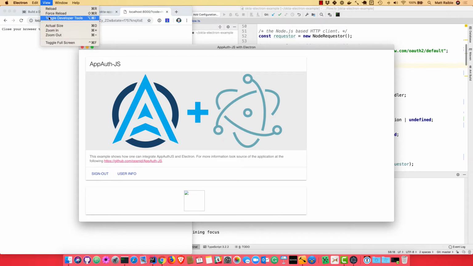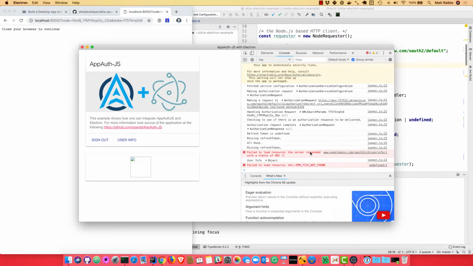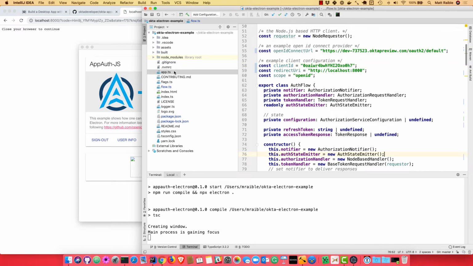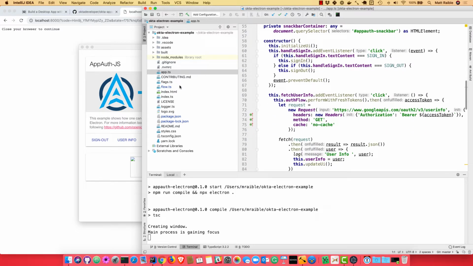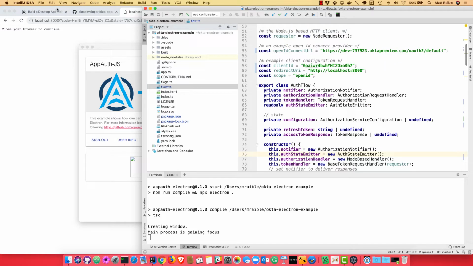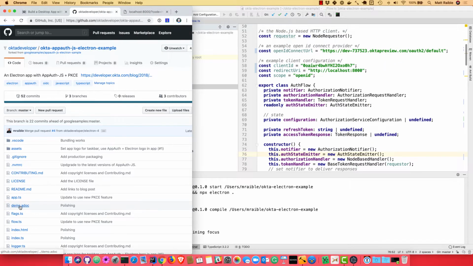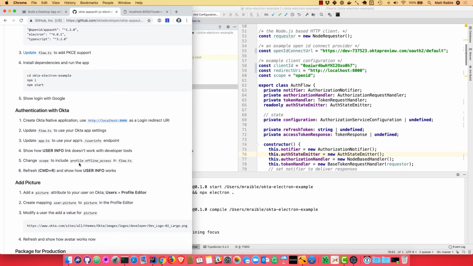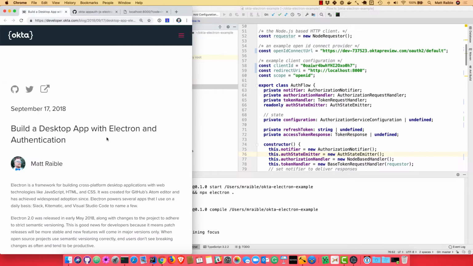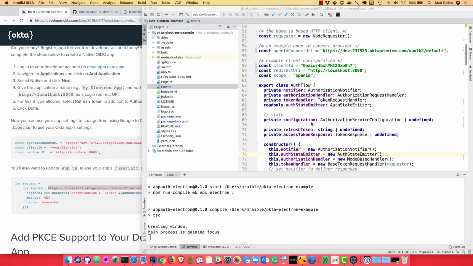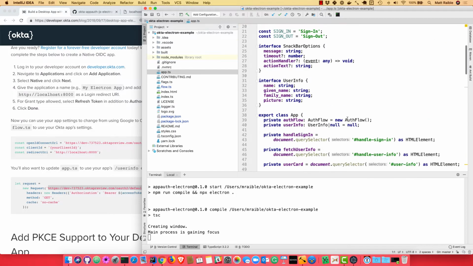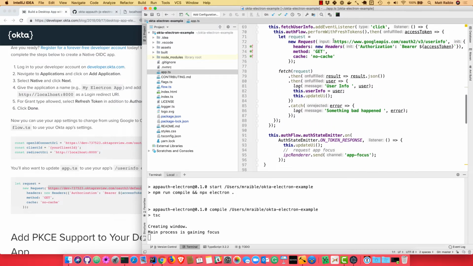You can go to view, toggle developer tools, and you'll notice it says it's trying to hit Google APIs and it's a 401. Well, that's because they have the Google user info endpoint in here, and I need to change that to Okta. So if I go back to my instructions, it's actually in the blog post, so scroll down and grab it right here. That goes in app.ts. You'll see as they have it right here.